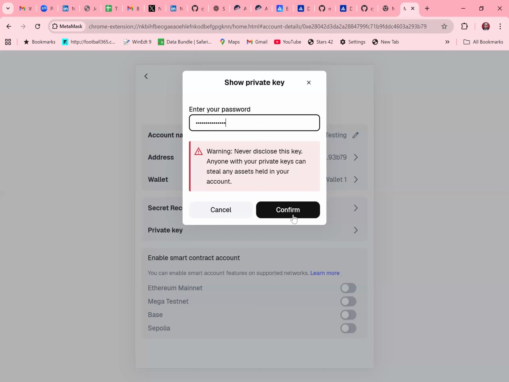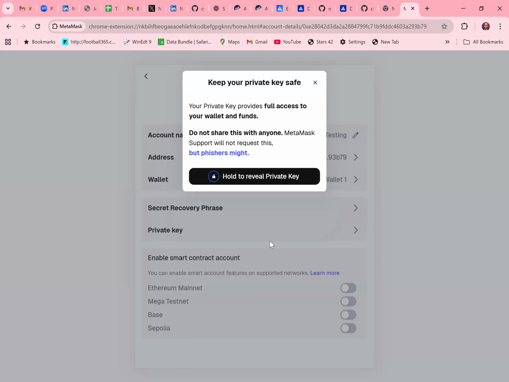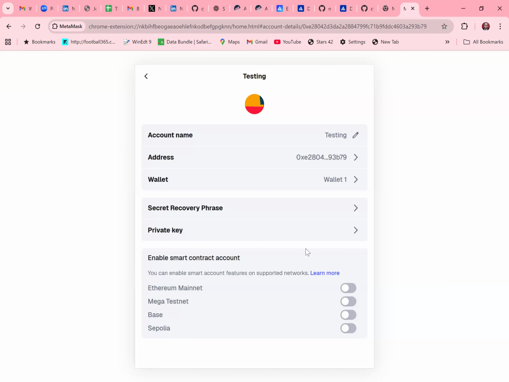I don't know whether I've put the correct one. Let me just delete and put it again, I might have put a wrong one. And then confirm. Now, are you seeing what is written here? Hold to reveal the private key. You're seeing that? Yeah, it's showing. So when I press and hold, you can see my private key here. So you can just copy it and then say done. And then we'll be using it.